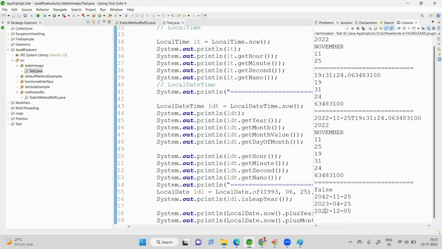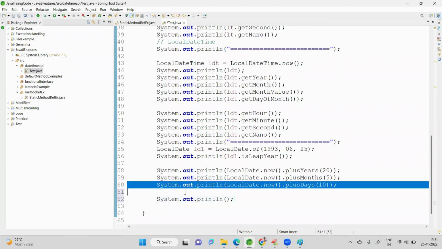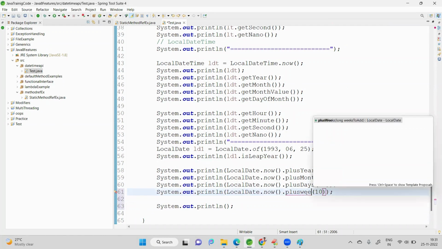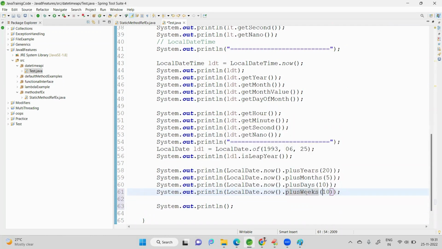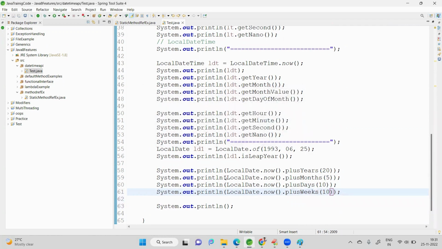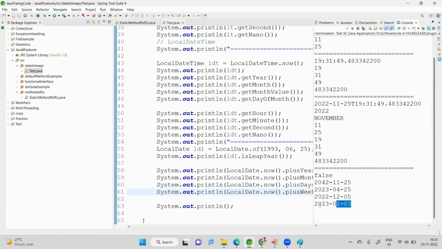December 5. Or else I want to add some weeks, not days, not months, not years. I want to add some weeks. How to add some weeks? Just take this plus weeks. Just add 10 weeks. If we add 10 weeks, what will happen? What is the date that will come exactly? This is the date that will come. 2023 December, make it month.